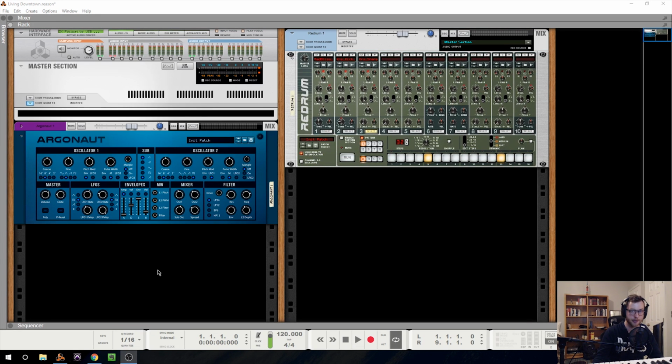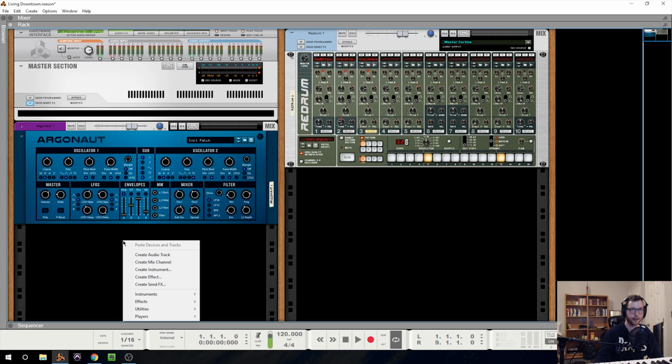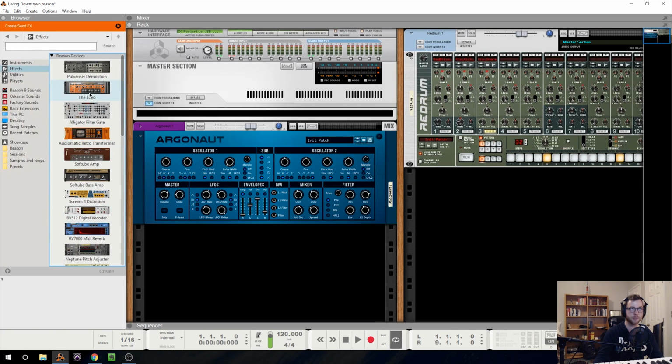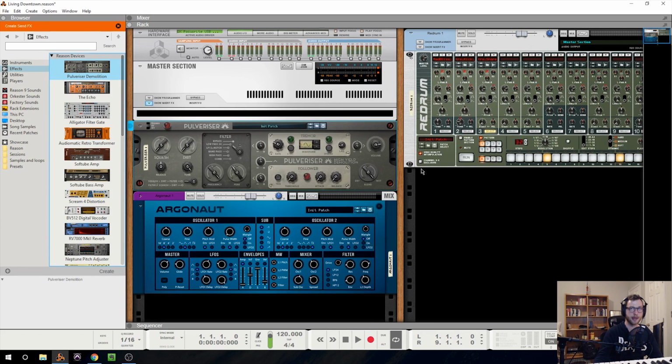So the second way to do parallel processing in Reason is via the global send effect in the master section. So I've gone ahead and reset my session here, and we'll start looking at that. So all you have to do is come over to the rack, right click, and go to Create Send Effects, and that'll focus your browser on your effects section, and we can just pick one here, and it'll put it right below the master section.